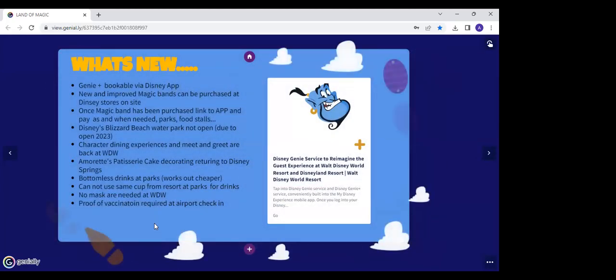So what's new with Disney? Genie Plus is now bookable via the Disney app. There are new and improved magic bands that can be purchased at Disney stores on site, which you can then link to the app and pay with as and when you need it at parks, food stores, Disney stores.